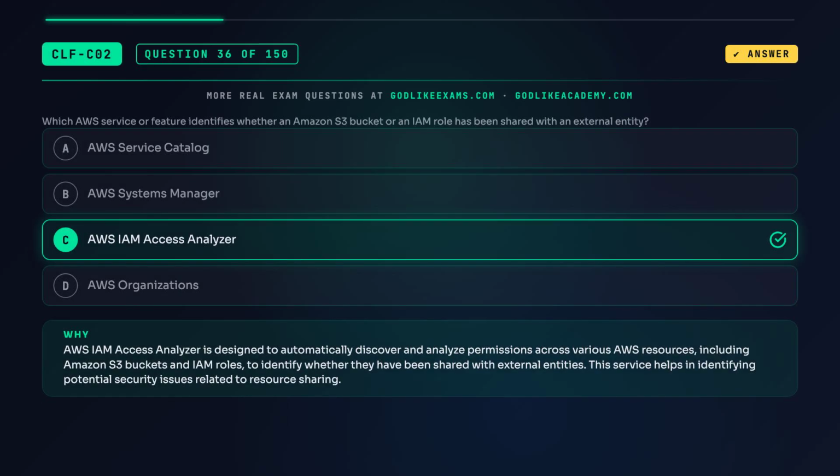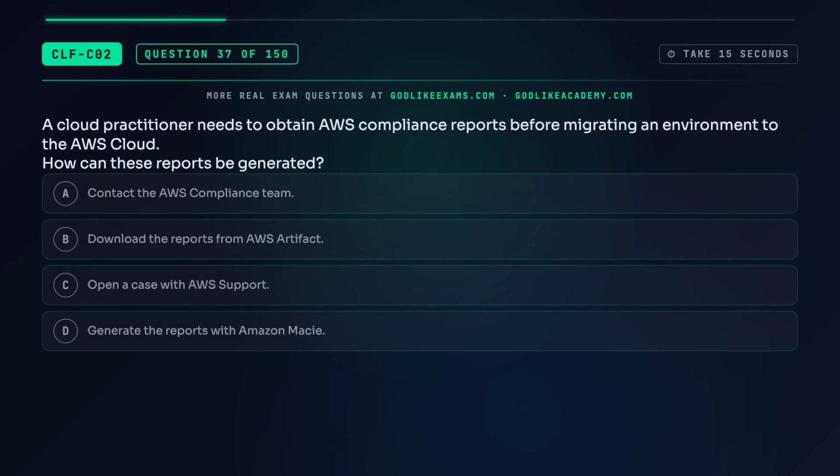The correct answer is C, AWS IAM Access Analyzer. AWS IAM Access Analyzer is designed to automatically discover and analyze permissions across various AWS resources, including Amazon S3 buckets and IAM roles, to identify whether they have been shared with external entities. This service helps in identifying potential security issues related to resource sharing.